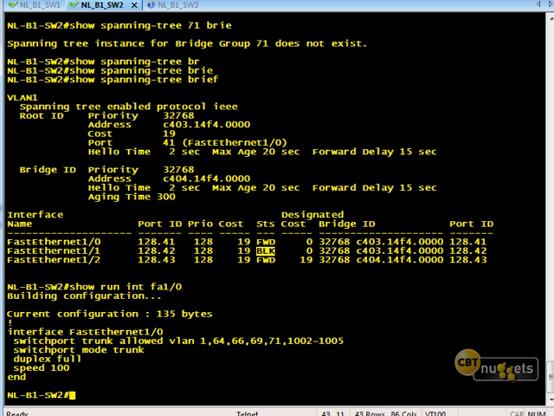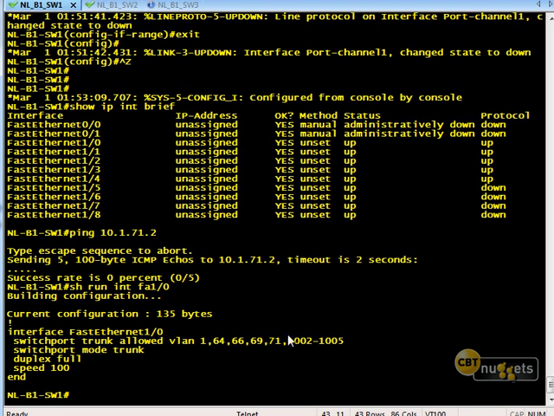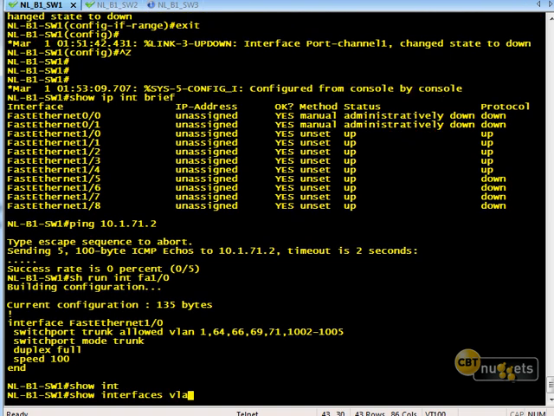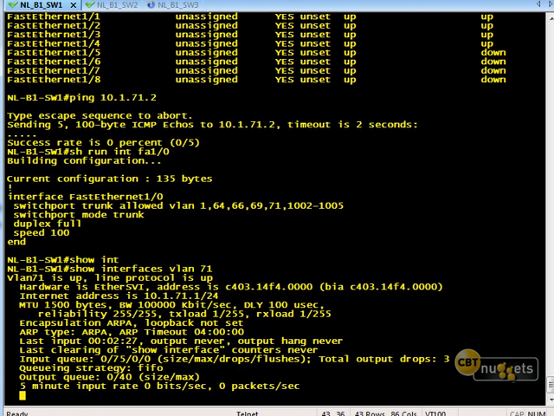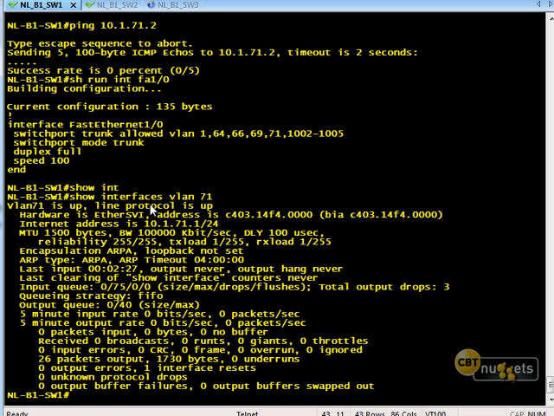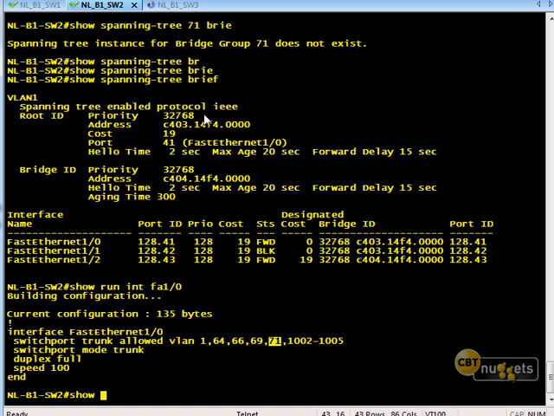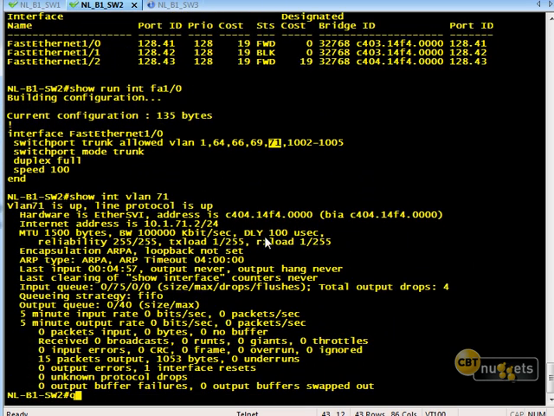I'm just comparing. Okay, so we've got VLAN 1. The big thing I'm looking for, I just want to see VLAN 71 added to both sides, and it is. That's our management interface that I'm active on. Let's just do a show interface VLAN 71 as well. Make sure it's up. It is up on both sides. Let's do a show interface VLAN 71 on switch 2. It's up on both sides.